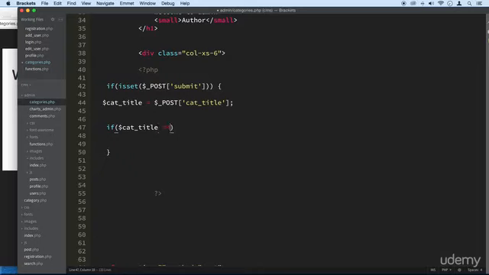If the cat title equals an empty string, we could do that, or empty. Let's use this function, empty. And if the cat title is empty, then we do something. So let's go ahead and echo some type of message. Let's say echo, this field should not be empty. Not should, but should not. I was going to write bot again. Can you believe it? Empty. There we go. What's going on with me today? I need my coffee.